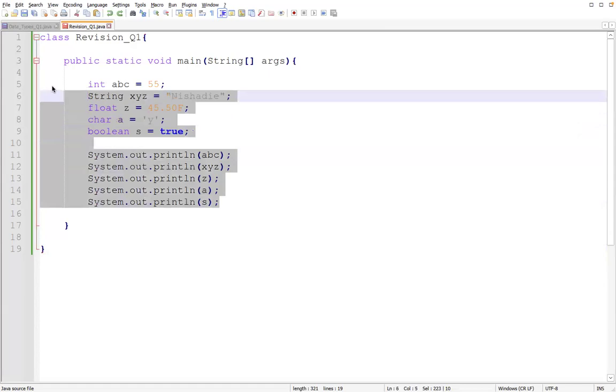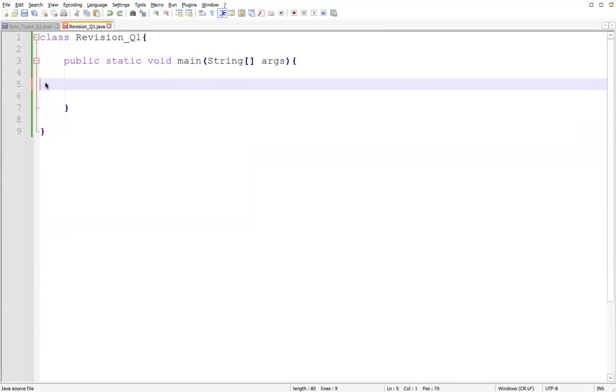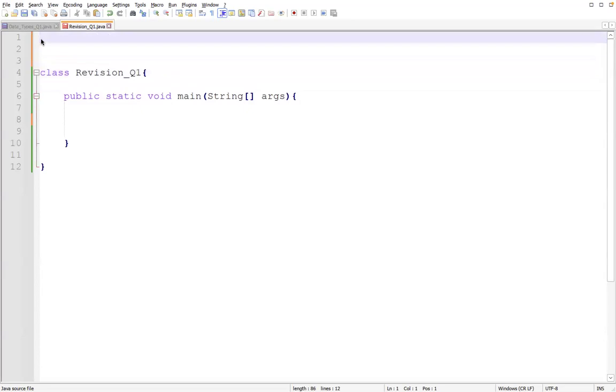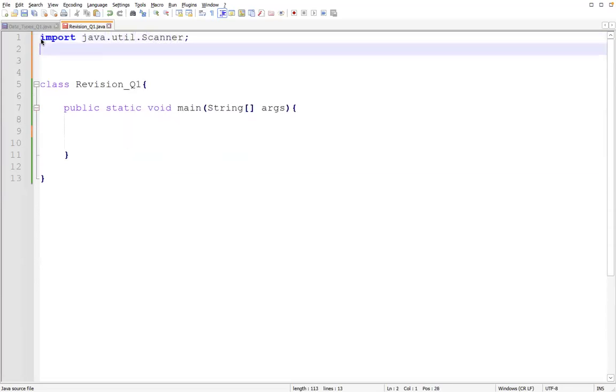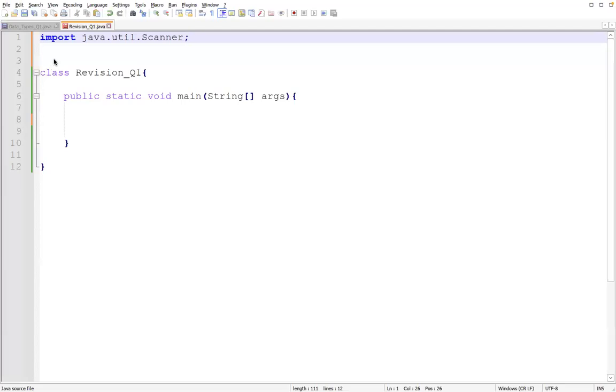So now in this case, I'm going to teach you how you should take user inputs to a particular code, right? So if it is user input, we need to import a package for that. So we have a package to deal with user input. We call that package scanner. So how do you import that? Import java.util.Scanner. So this is how you import the package.